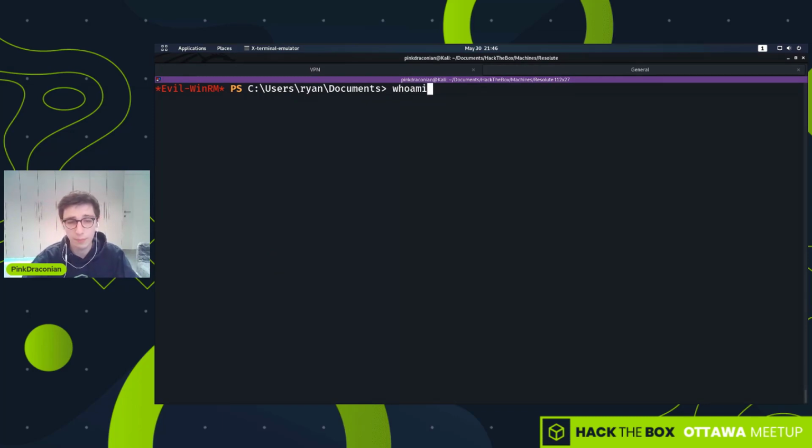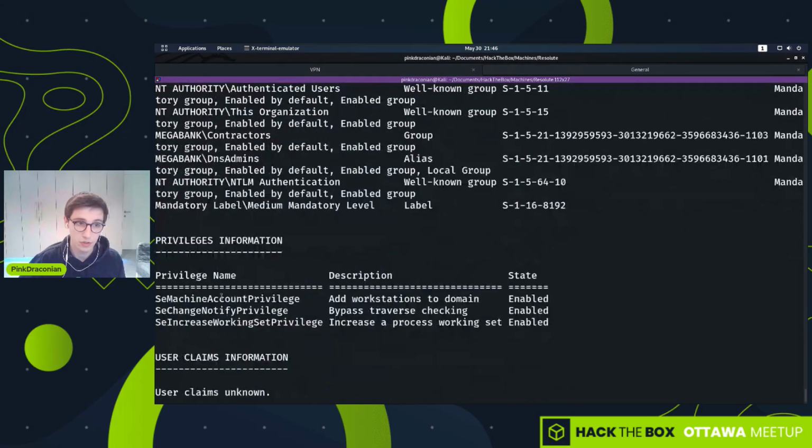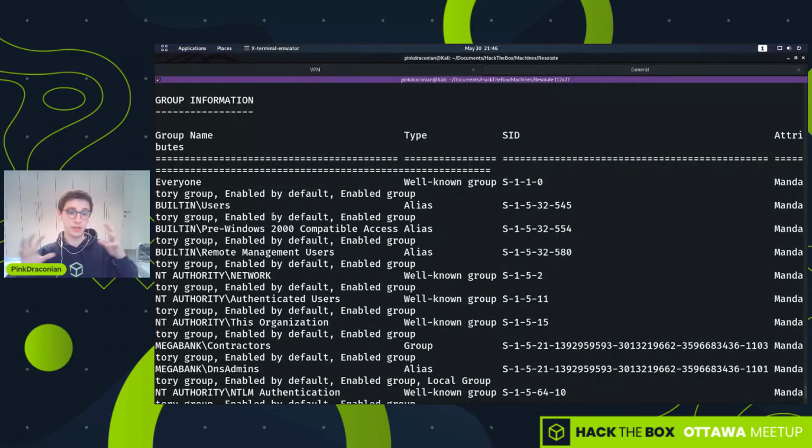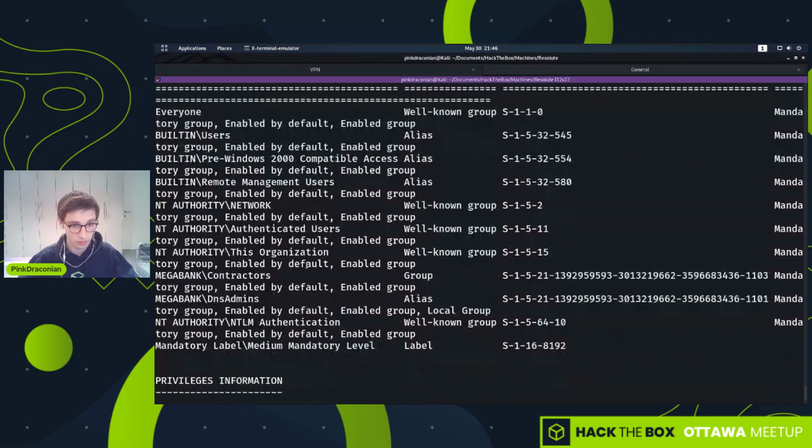By typing whoami /all, you will see a list of all of the privileges you have, but also all of the groups that you're a part of. And a group allows certain things, and if you're in that group, you are allowed to do those things. Now, looking at these, there seem to be a bit more than we had with Melanie first. So let's look over them. So we have built-in users, those Windows 2000 compatible access. We have remote management users, and it's people of this group that are allowed to use WinRM.